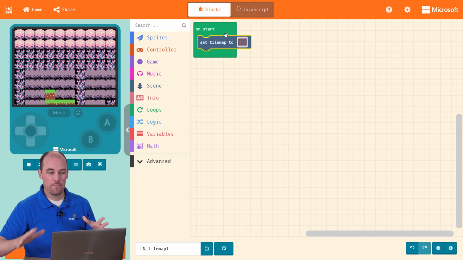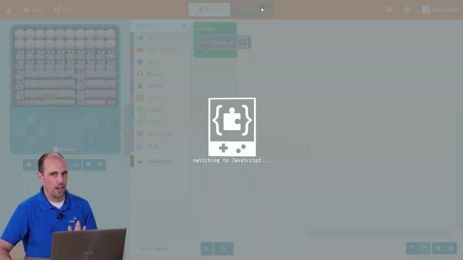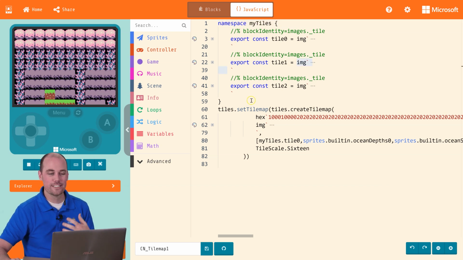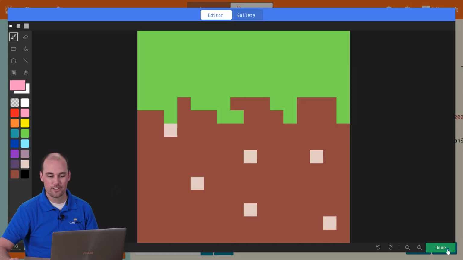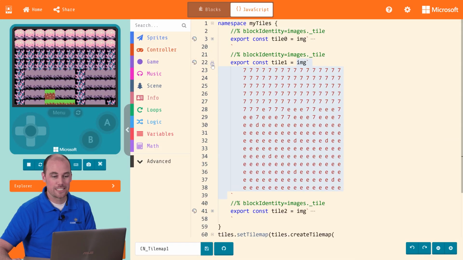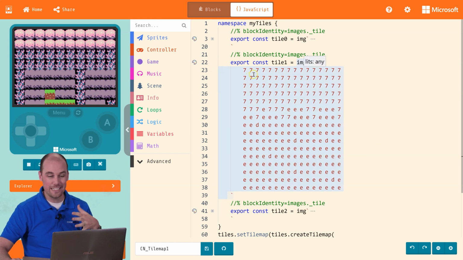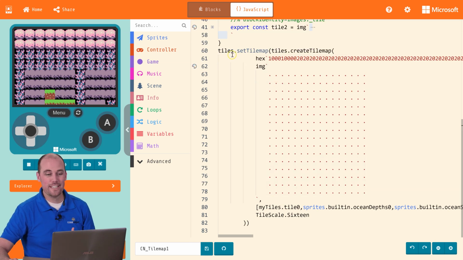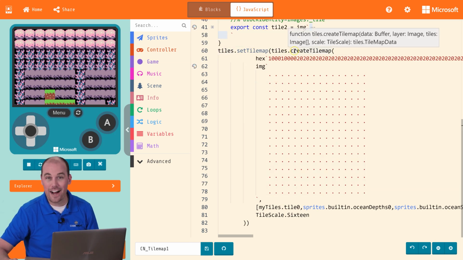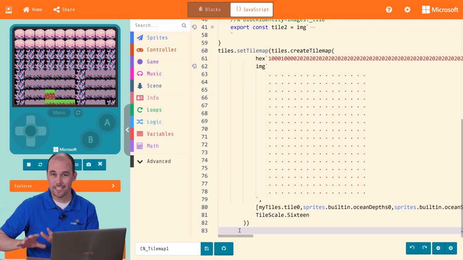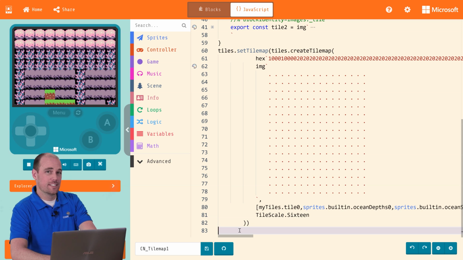So we've created the tile map in blocks, but let's take a look at what it looks like in JavaScript and why it's easier to create in blocks and then switch over to JavaScript. So you can see here the different blocks that I've created. And here's the grass block that I created. If you expand this code, then you will see all of the values for each pixel in that image. And in this code, we see the JavaScript code for the tile map itself. We're not going to dig too deep into what this all is and dissect it at this point. We'll do that later.